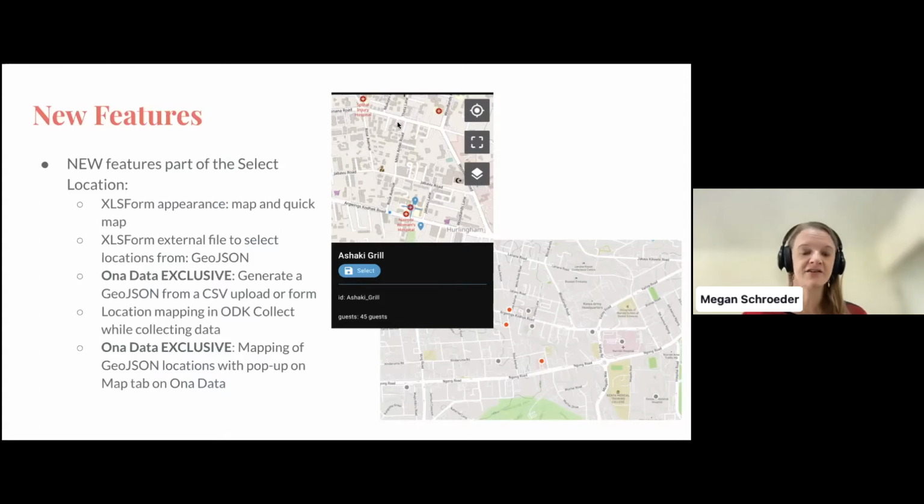And the last feature, which is also exclusive to ONA, is the mapping of Geojson locations with pop-ups on the map tab, which is what you're seeing here. You can't see the pop-up tab, but I'll talk a little bit more about that later in the webinar.